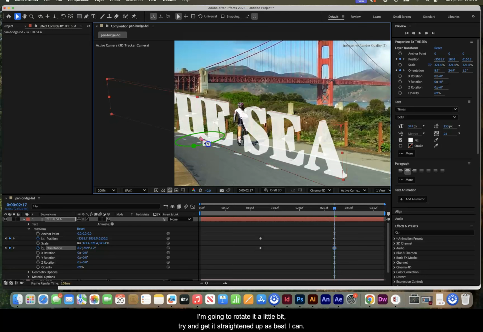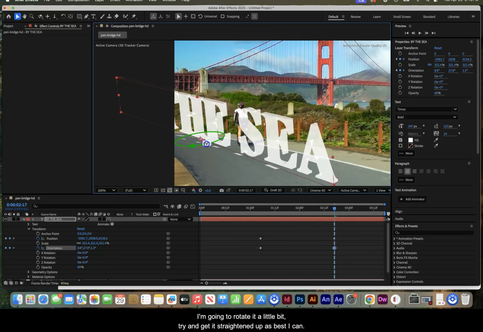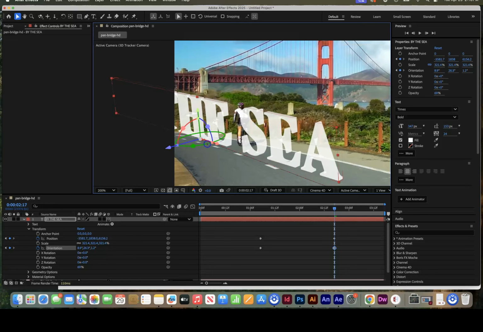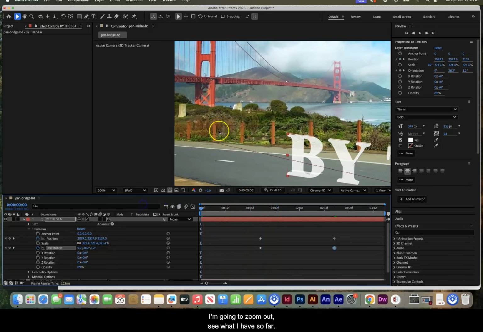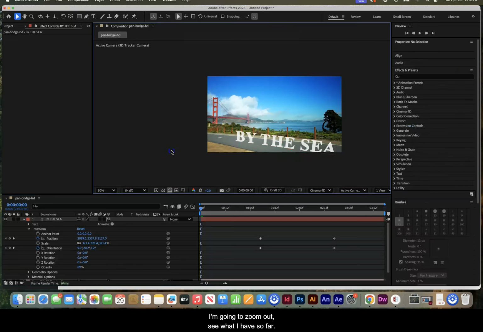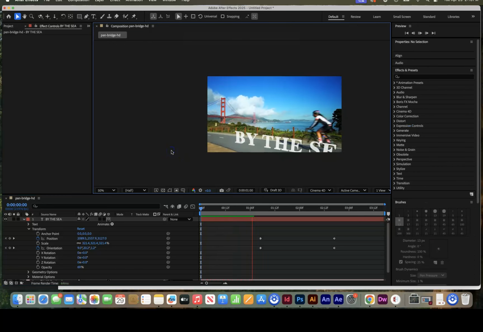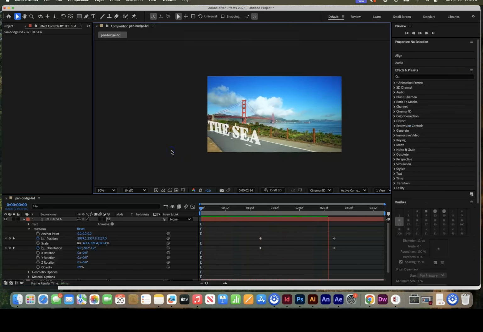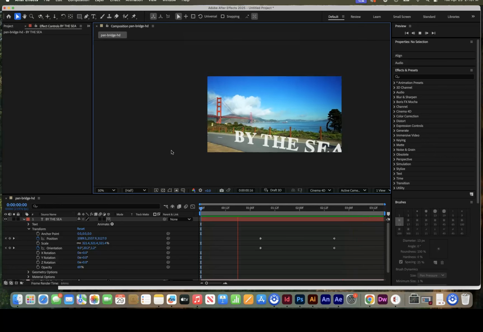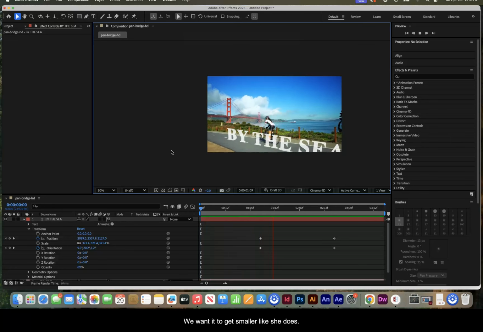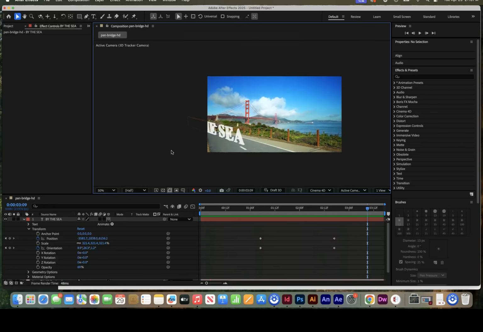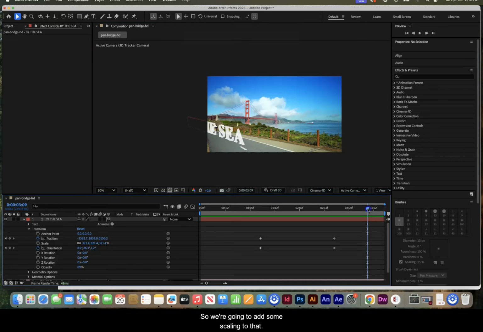So I'm going to rotate it a little bit, try and get it straightened up as best I can. And I think that some scaling might be helpful too. I'm going to zoom out, see what I have so far. So that's not terrible. But the type is really big off in the distance. We want it to get smaller like she does. So we're going to add some scaling to that.